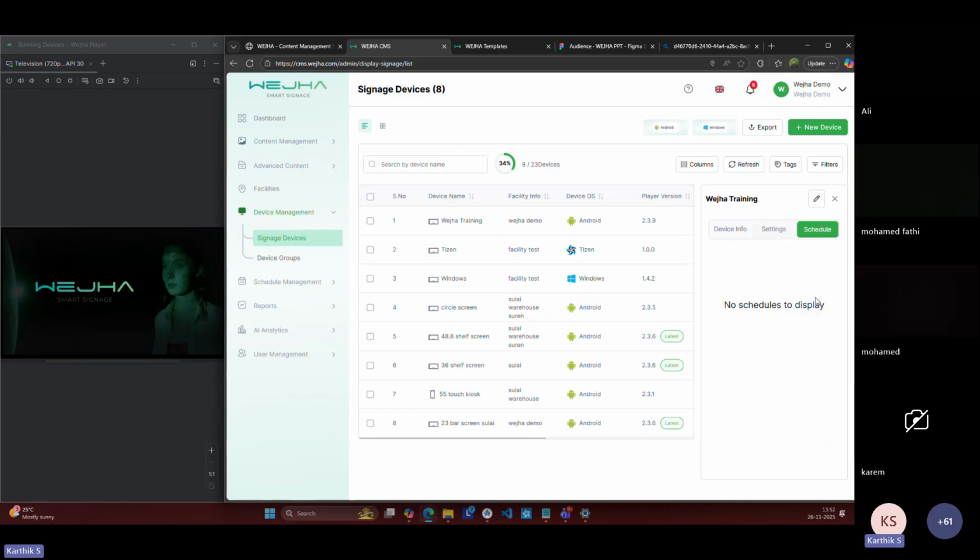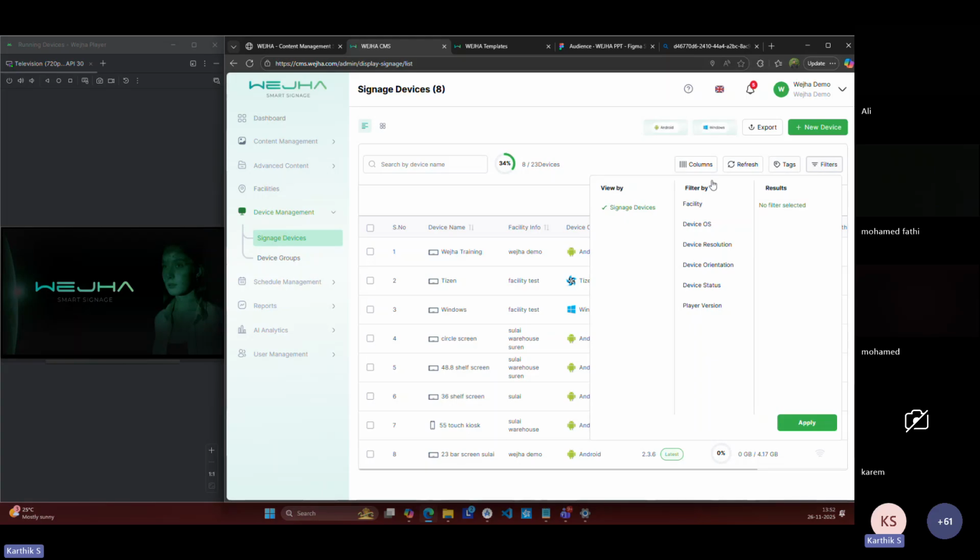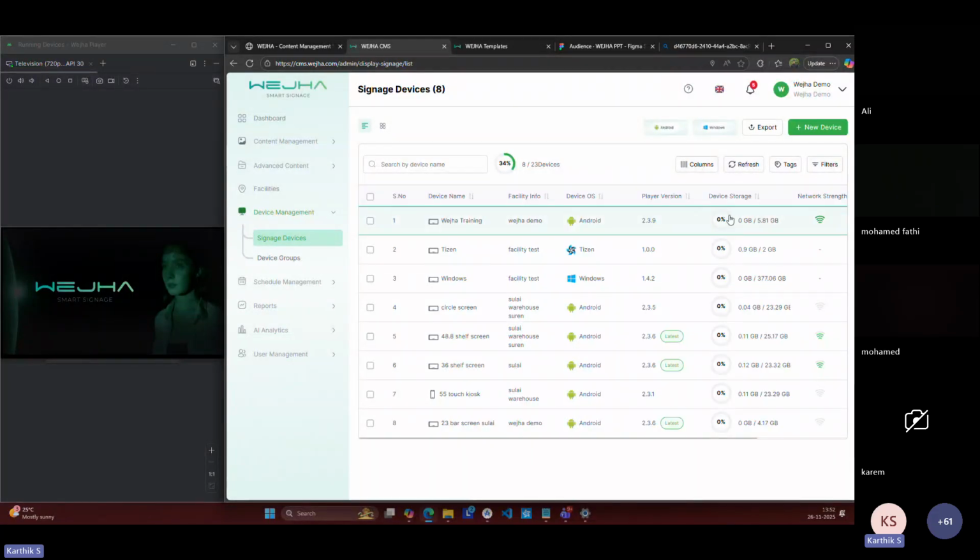You can see the schedules here. As of now, there is no schedule. So we'll go on to create a new schedule next. Here you can filter your devices by different types of filters: facility, OS, resolution, orientation, status, and version. You can filter by tags as well.